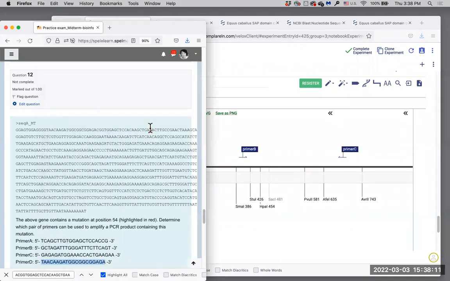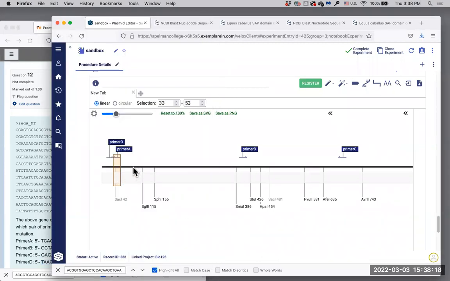For that, we have to look at where the mutation is. The mutation is in location 54. 54 is roughly, right, so over here, I can put my cursor and it's going to tell me where my cursor is, right? So 54, I would say it's somewhere in this region, right? Somewhere in here. This is where the mutation is. So you can see that primer D and C will allow you to amplify this mutation, right? So 54, this location is right in the middle of this PCR product.